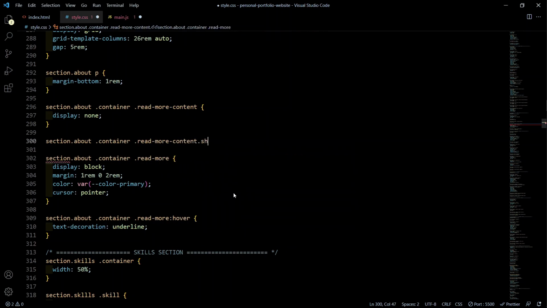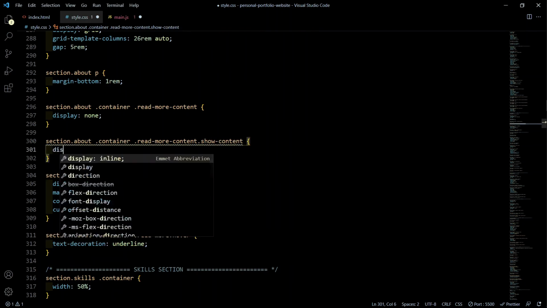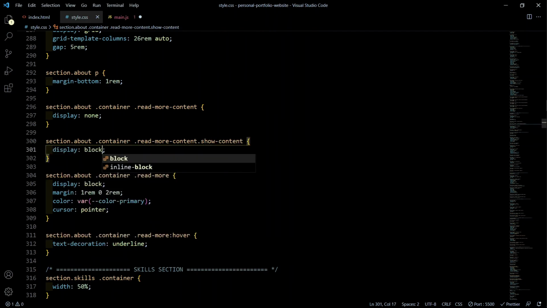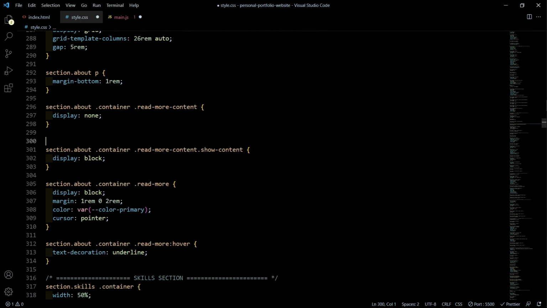I'm going to call the class show content, and I'm going to display block. So let me leave a comment here. When we click the link, we are going to toggle this class right here.